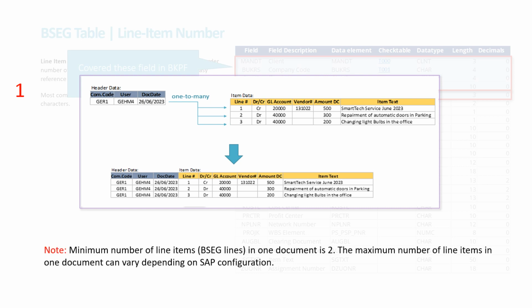To illustrate, you should remember this picture from our previous session, where we discussed the mapping overview between BSEG and BKPF. In this example, we see that the document contains 3 line items. Each of these line items is associated with a single leg of the transaction, and the line item number field helps us to distinguish and reference them accordingly.